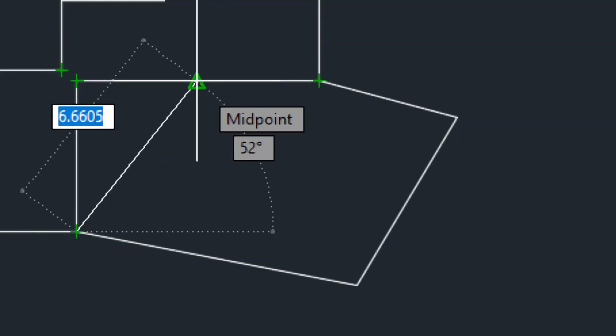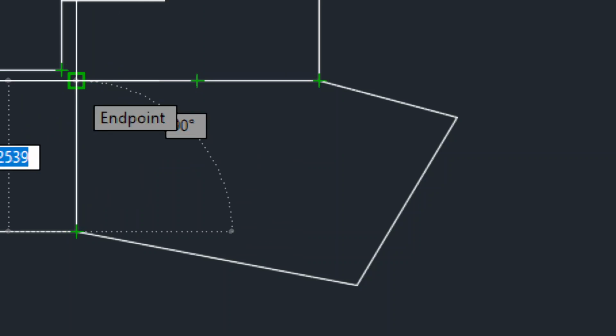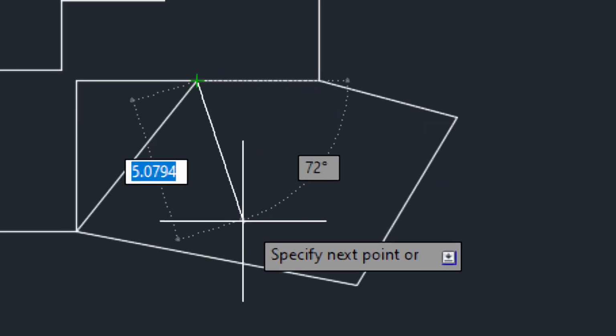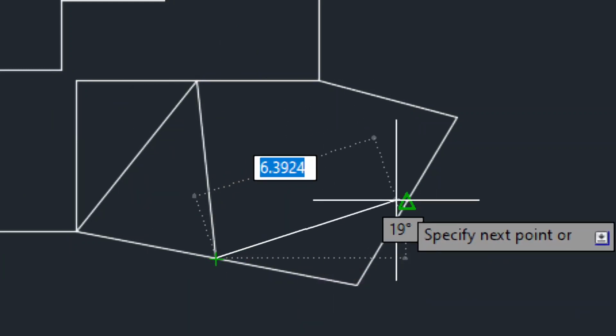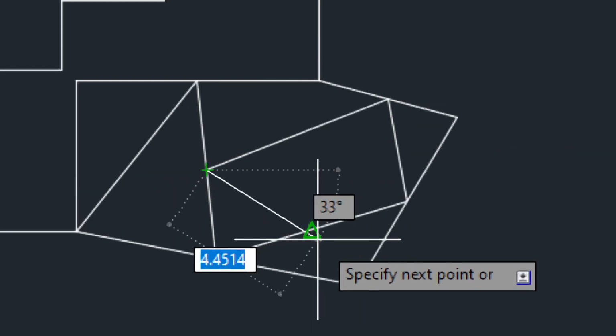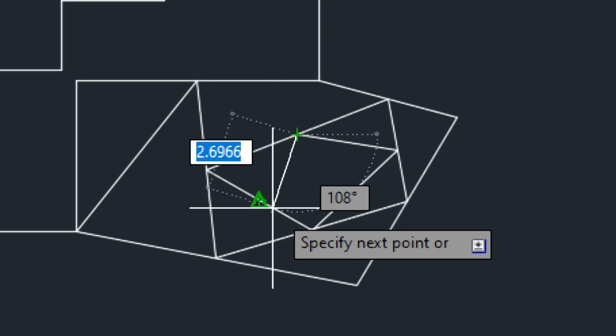The midpoint symbol is a triangle. End point is a square, and midpoint is a triangle. So now I can draw a line from the midpoint. Inner line, midpoint, very inner line, midpoint, all are there.